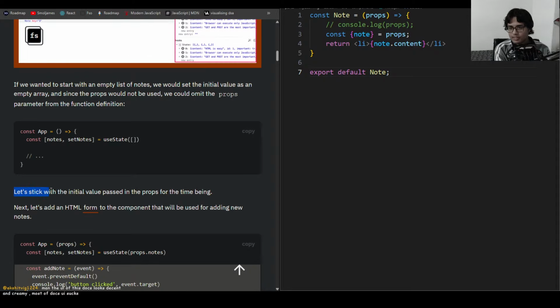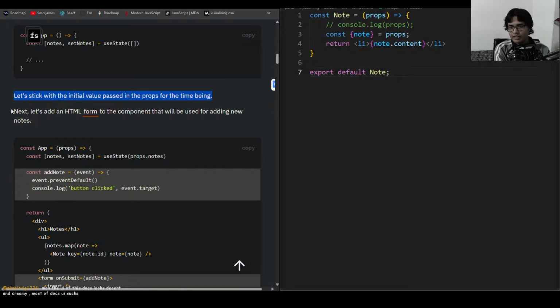Okay, let's stick with the initial value passed in the props for the time being. Next, let's add an HTML form to the component that will be used for adding new nodes. Okay, add nodes.